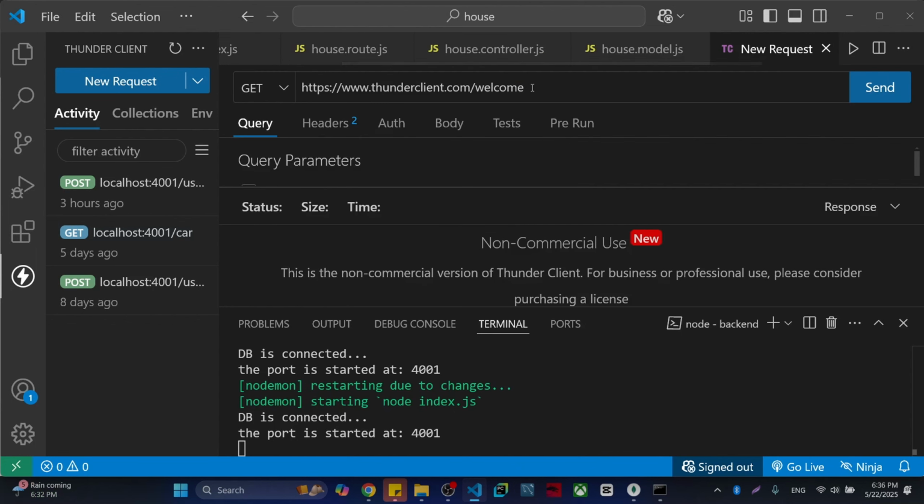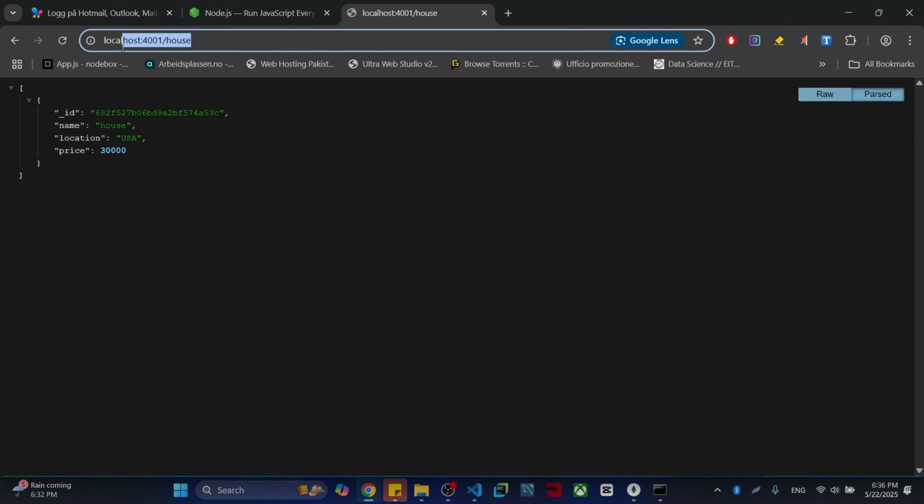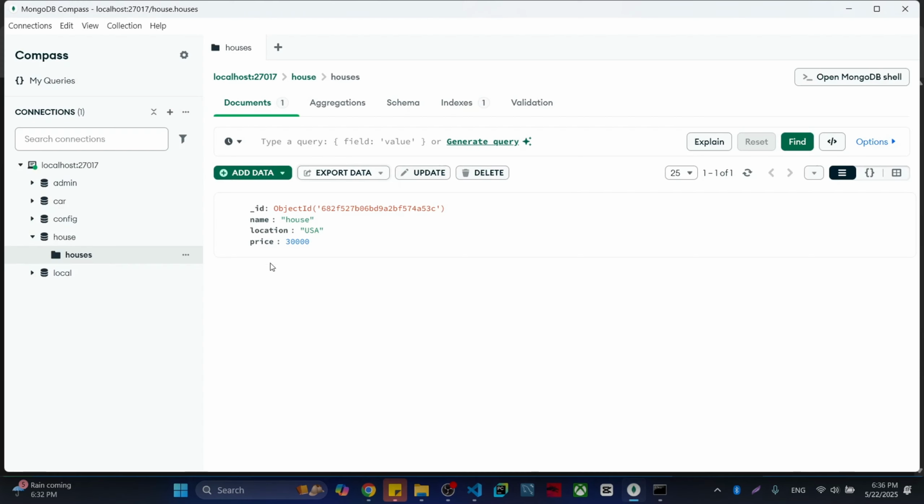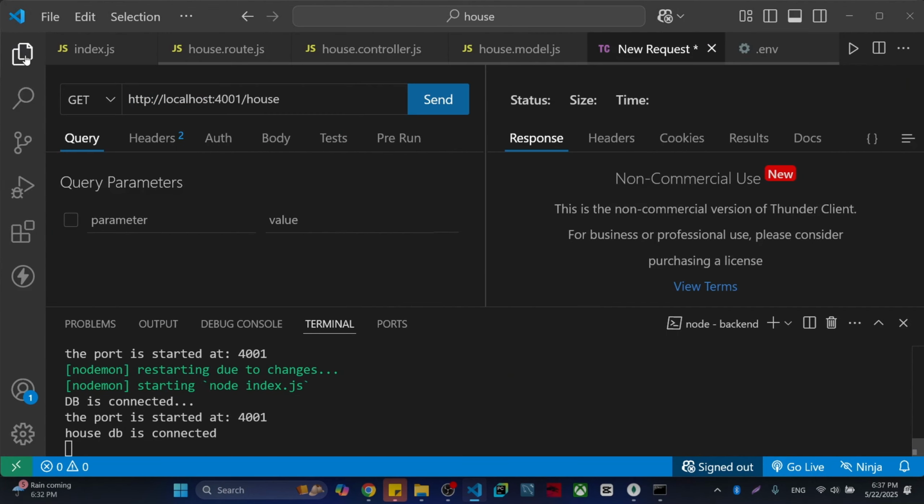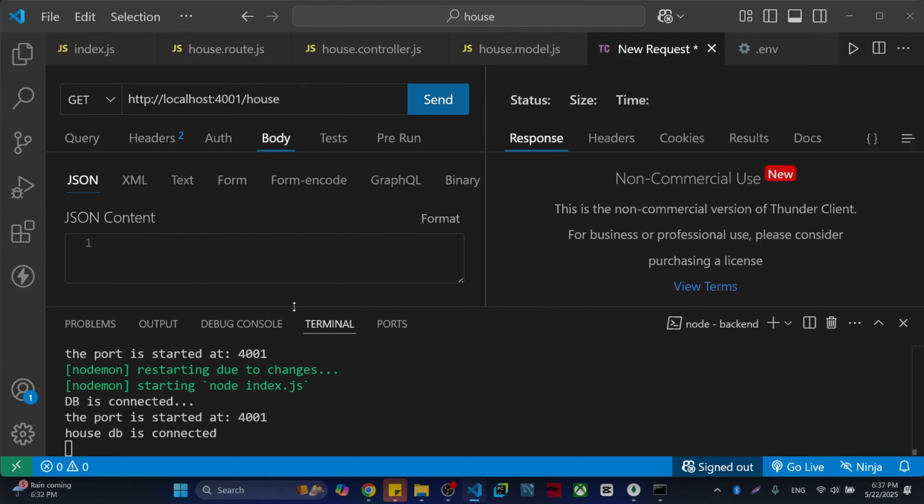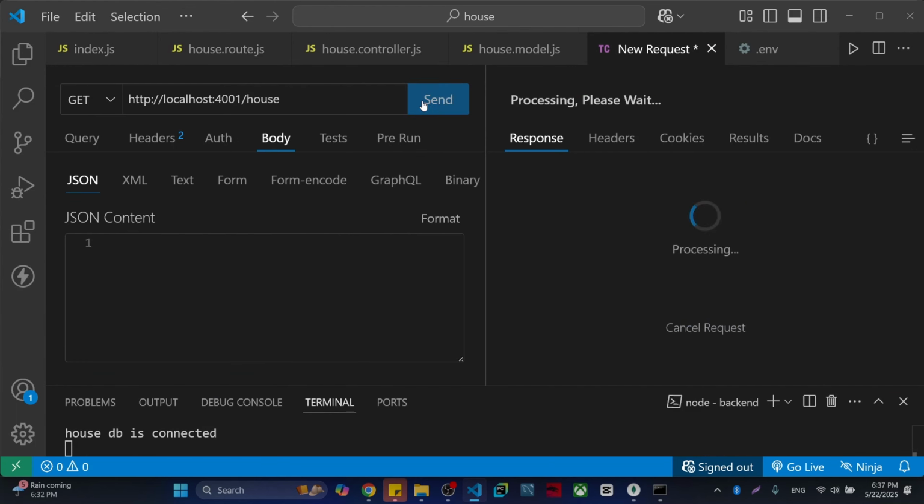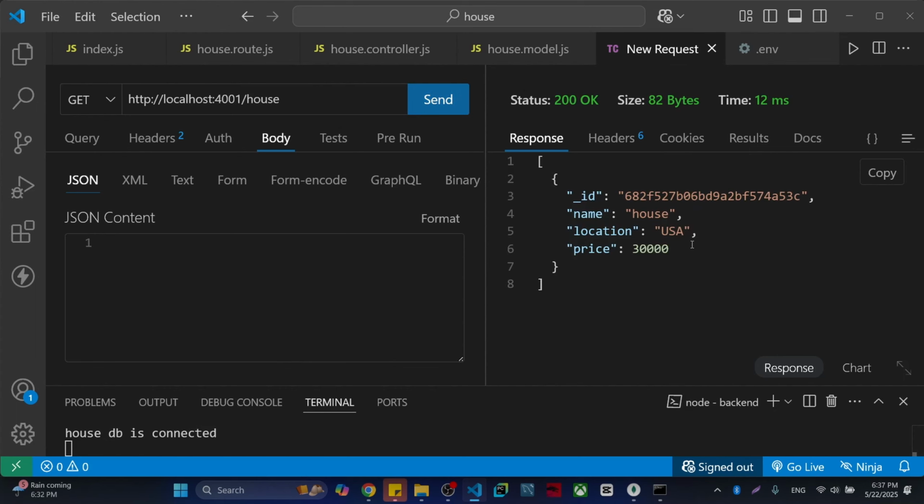Since our port is started here, let me bring that, and we are going to say house. You can see it is already here. Now I'm going to copy that one, and then I will come into VS Code. Here we will paste everything, and that is the get function. Once I send that, you will see everything here. Now it is here. It means our API is created, and the status is okay.